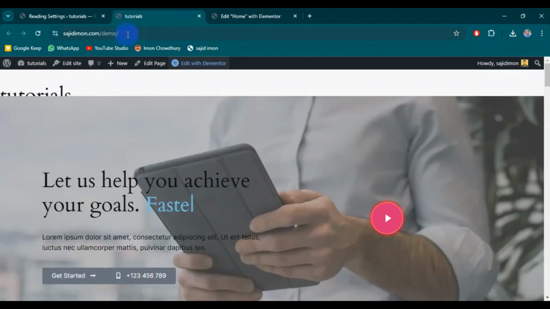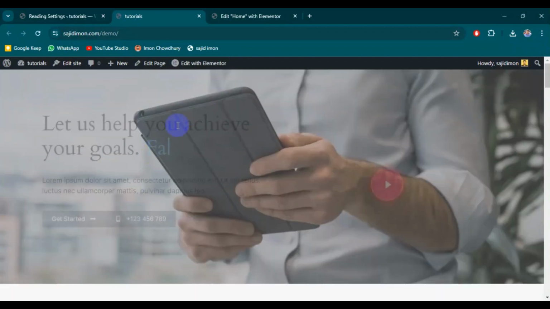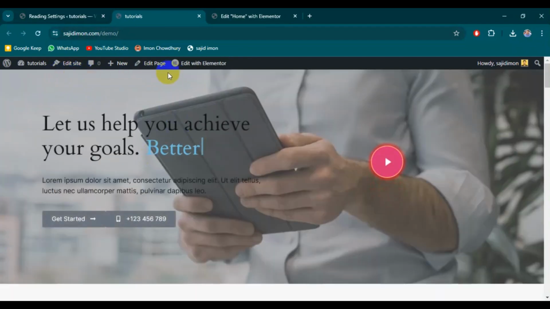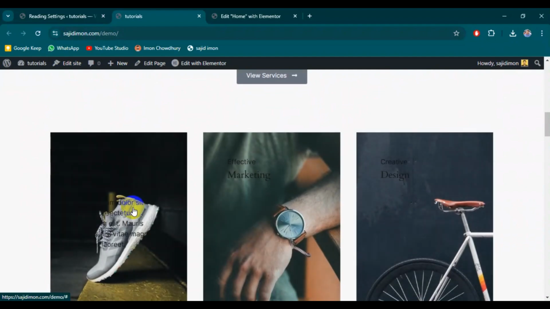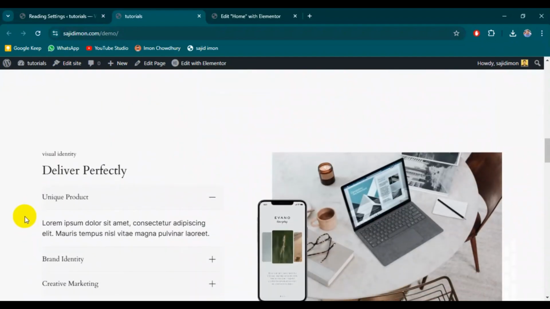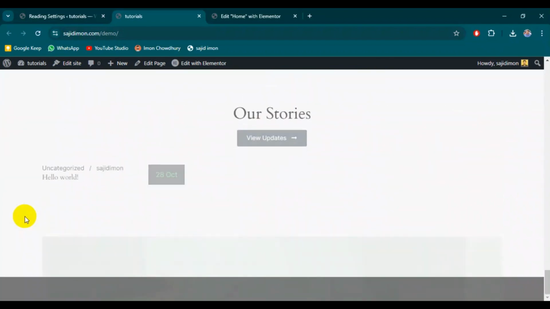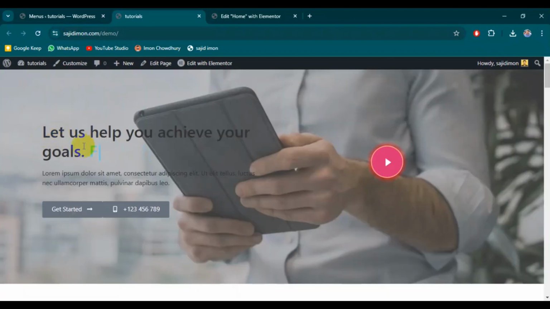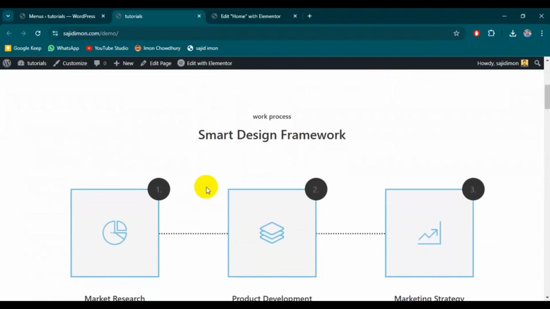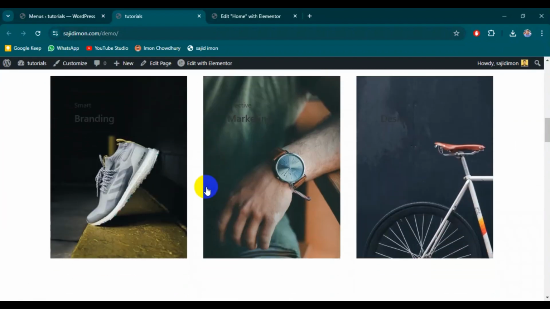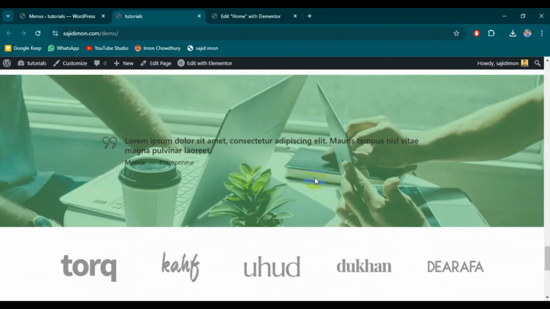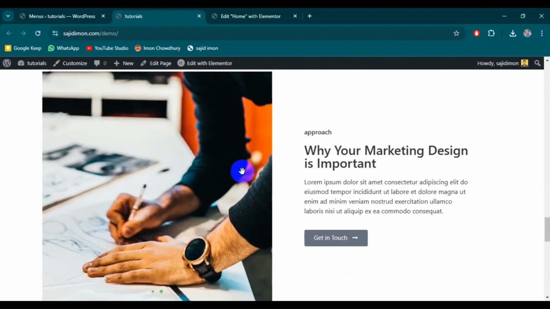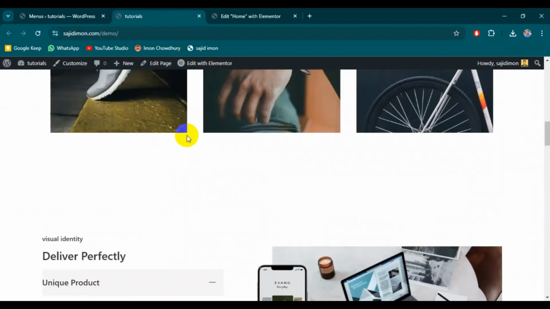Now reload the page again. Now we can see there is no space. So our design import is successful. Now we can easily customize this design using Elementor Page Builder if you know it. We can see the full design process is complete. Our website is professional looking, so we can easily customize the design according to our needs.